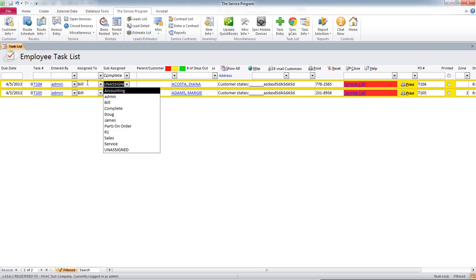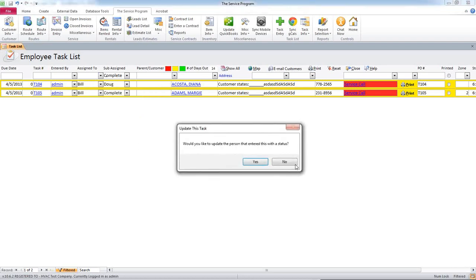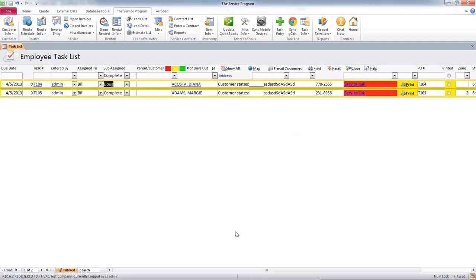Maybe Bill was the original tech, but now it's going to Doug to go back out there and do the install. This way we could track the first tech that was there, who then actually did go back and complete the work. And then I would also change the date so that it goes out with today's stuff. Exactly. Okay, great.